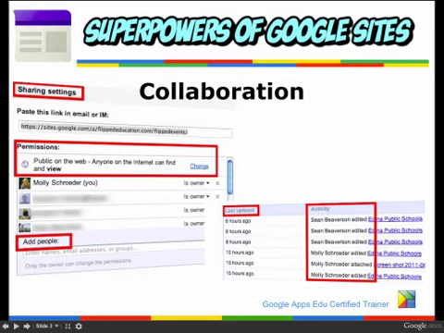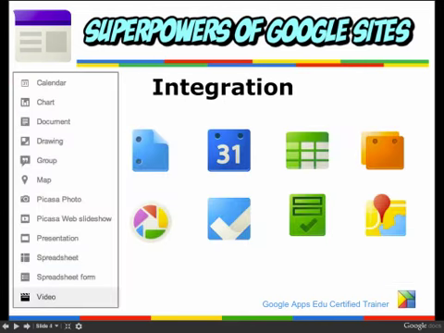And then, as you can see in the bottom right-hand corner over here, there are a lot of cool tools within that collaboration, and the fact that you can see the revision history of who made which changes when and what they made. And if somebody came in and messed everything up, you can revert back to the version of the Google site before it was what you would maybe consider mixed up.